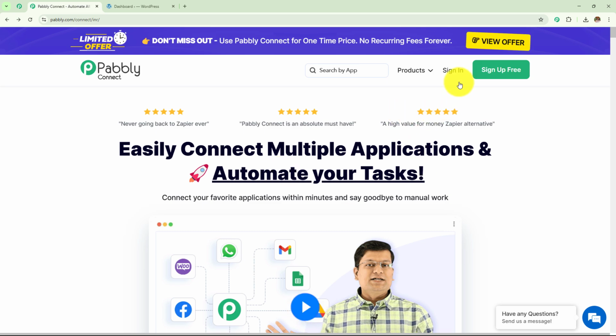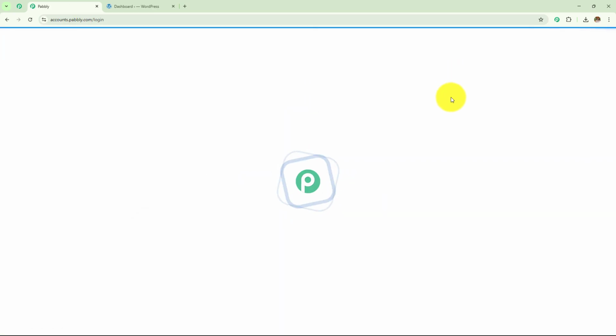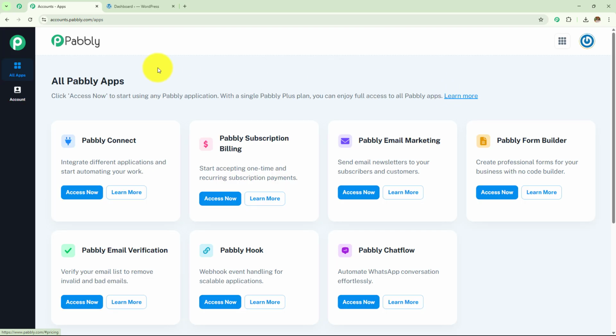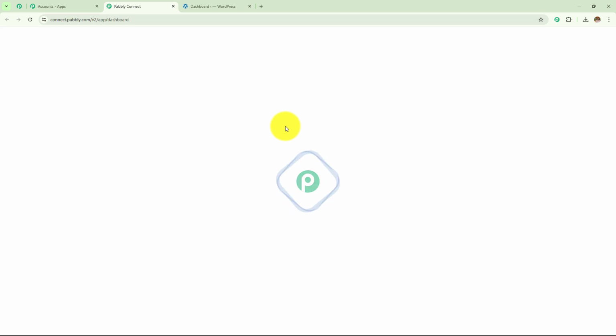On the top right corner, you can see two options, sign in and sign up for free. If you are an existing user, click on the sign in, and if you are a new user, click on the sign up for free and this will give you 100 tasks free on a monthly basis. As I'm an existing user, I'll click on the sign in. And here all Pabbly apps page has appeared, which is showing me all the Pabbly applications. Here I'm going to click on this Pabbly Connect Access Now.